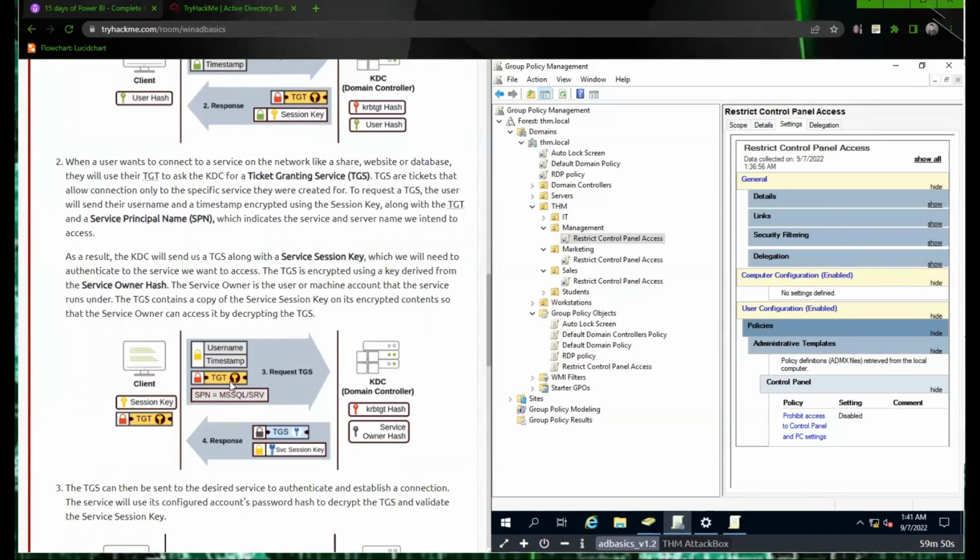Okay, so along with the TGT and service principal name, got it, and the service we want to access with the username and timestamp, got it. As a result, the KDC will send a TGS along with the service session key. So then we get that session key so we can use that service, which will need to authenticate to the service we want to access.